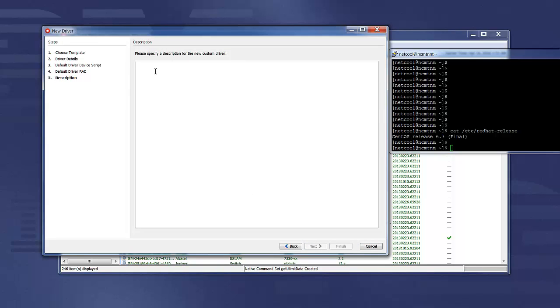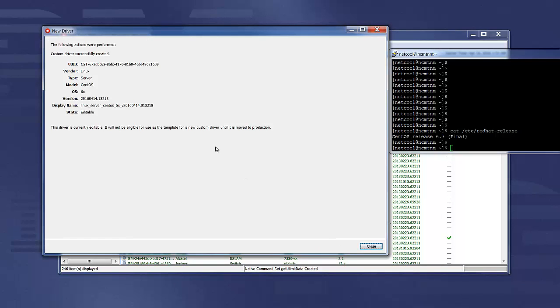We'll enter a description for the new custom driver. You should enter a description that's going to make sense to you a week, a month, or a year later when you come back to try to figure out what you created this driver for. The last screen simply shows us the details of the driver we just created, and we can always find this information later in the ITNCM driver management GUI.